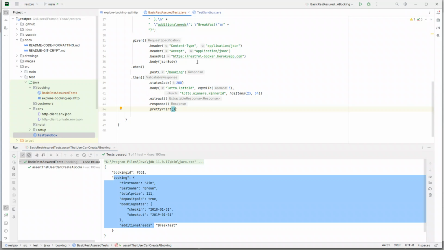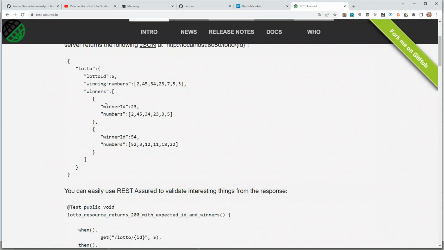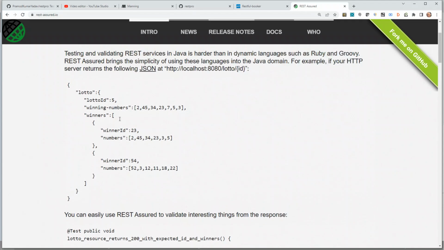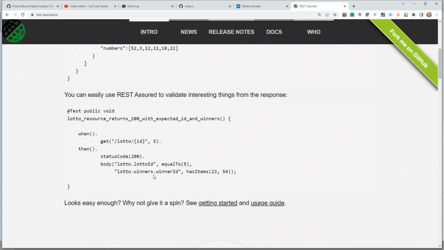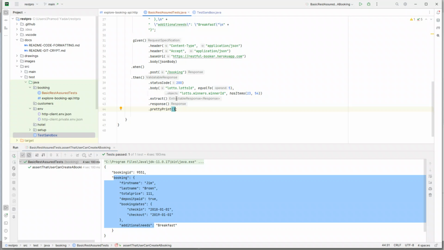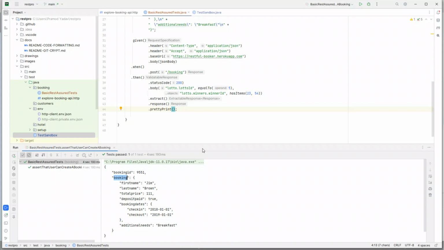So now here we are doing the JSON path, like lotto ID. If I go back, in this particular case, the response was lotto ID, right? This is how it was asserting it. And then lotto winners, winners and winner ID. So it's like a dot syntax. So if I go back here, looking at this, I can actually extract the booking dot first name, and in this case I'm going to hard code it, right? But we will find better ways of doing it. For now, this is just an example, so it doesn't really matter.